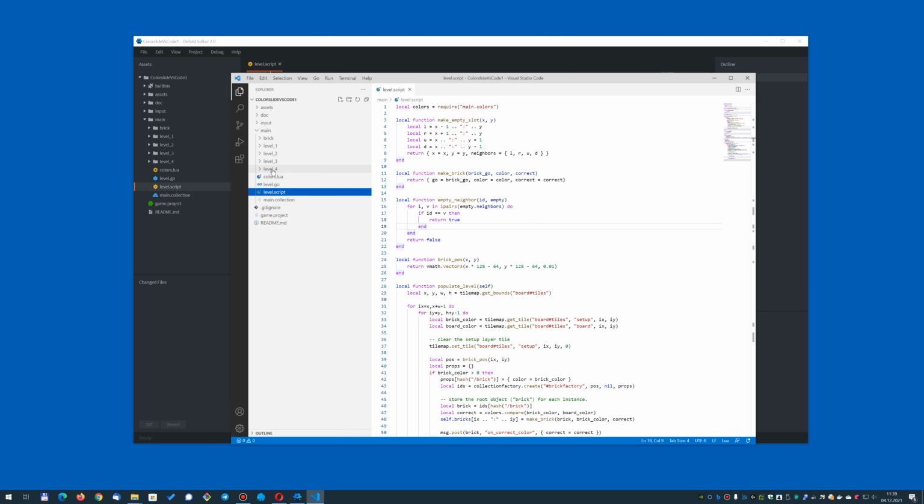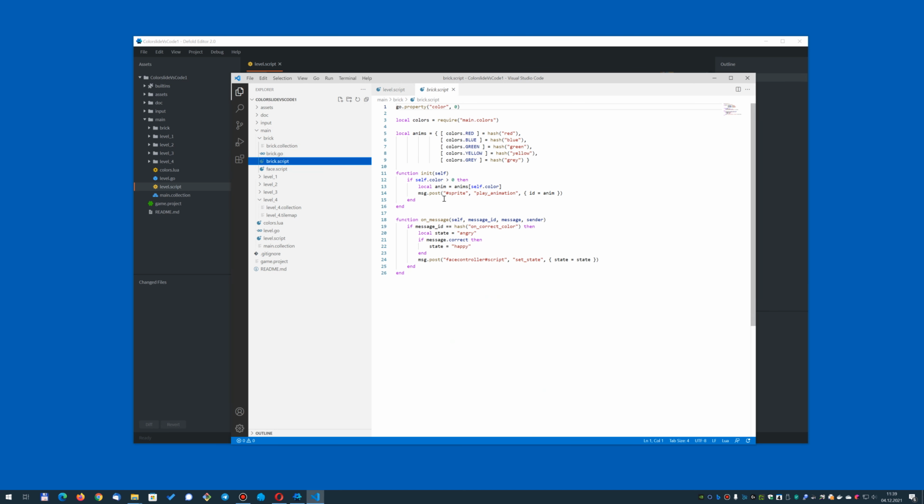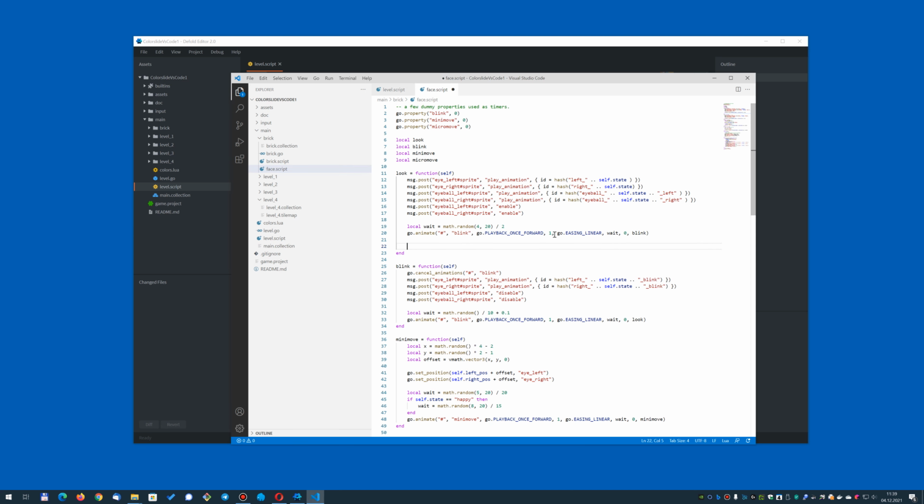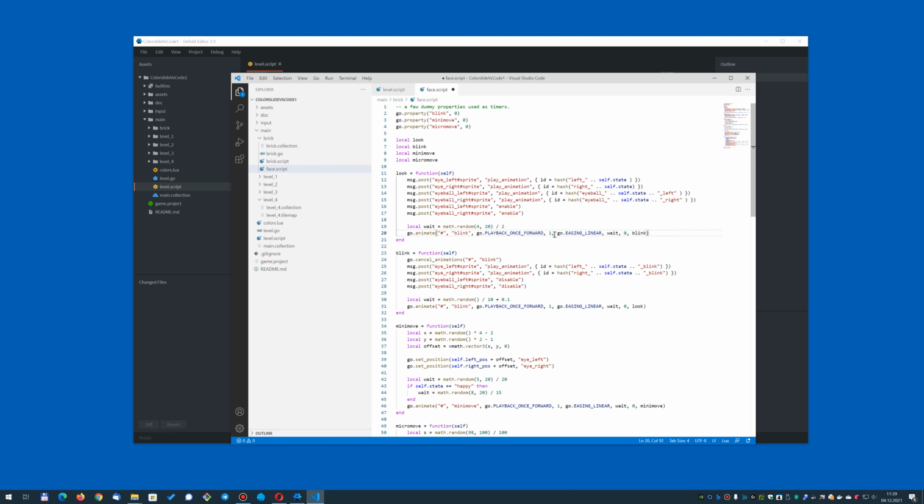Let's find a useful file. Let's go with brick, face script, go animation. And you can see here you can type, blink, go.play_once_forward, play looping, and you can use all the Defold IDE functions right off the bat.